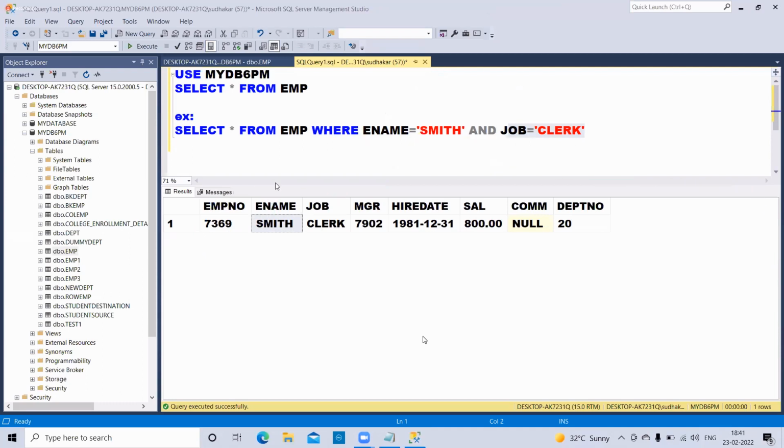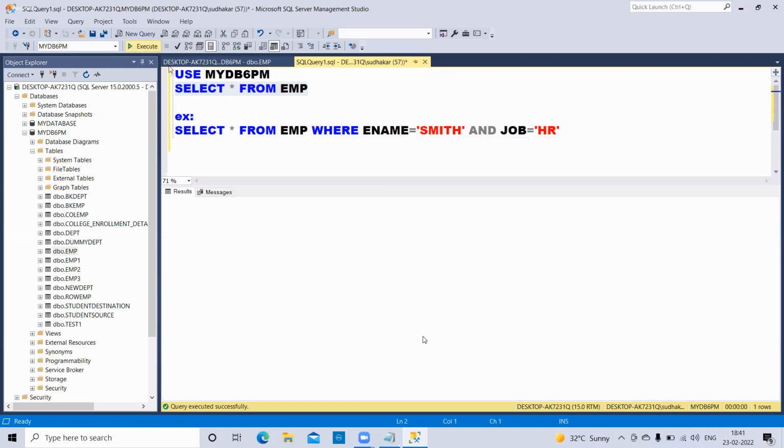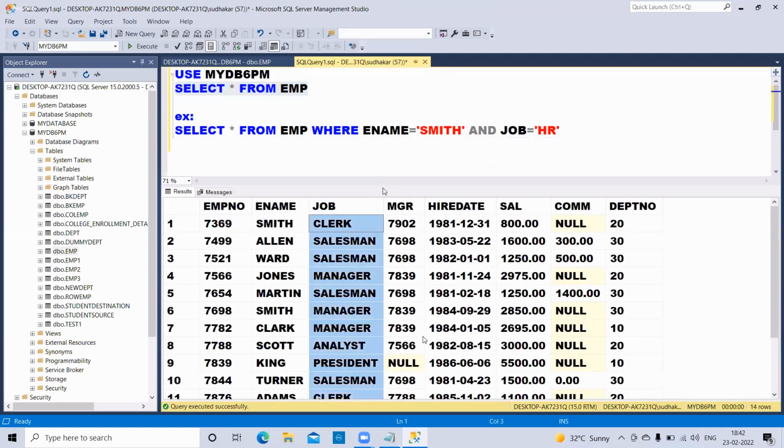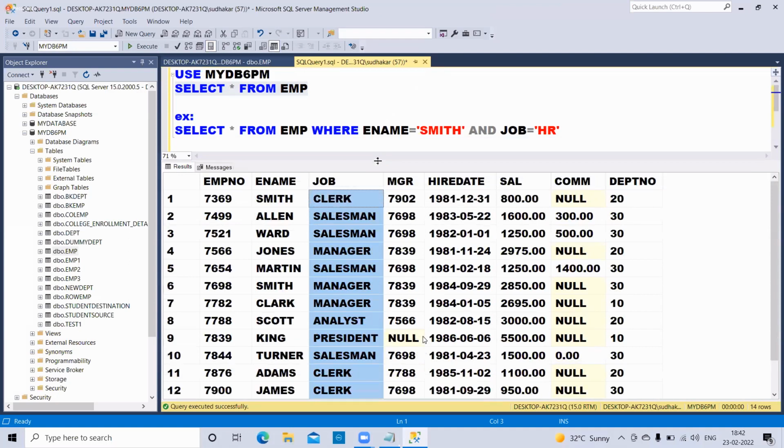Now, this is the AND operator's working nature, guys. For example, suppose I use Smith, and in place of the job clerk, I give HR. But tell me, guys, is there an HR job in my table? If you see your table, in the job column there is no HR job. So I have an employee Smith, and my first condition is true, because I have a Smith. But the second condition, I'm asking for job HR.